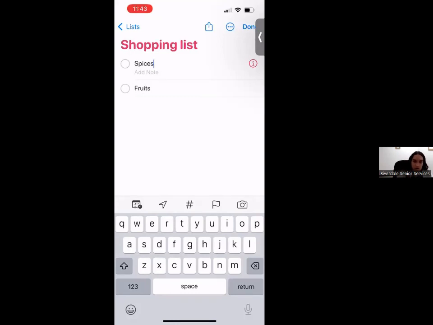So to get an alert on your phone about this particular shopping list, we have some icons where the keyboard is. If you see like there's a little calendar, there's like a arrow, a hashtag, a flag, and a camera icon right at the bottom on top of the keyboard, essentially. Those are some of the features of the reminders application to get more advanced with your shopping list. But I'm just gonna focus today on the calendar icon that is all the way on the left-hand side, the first icon, right on top of the keyboard.